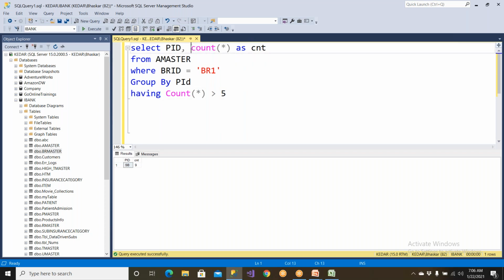That means if there is no aggregation, or if there is no GROUP BY clause, the HAVING clause will not come. Remember this. Clear? So the WHERE clause filters the data before aggregation or before the GROUP BY clause, and the HAVING clause filters after aggregation or after the GROUP BY clause. If there is no GROUP BY or aggregation, the HAVING clause will not come. Remember this point completely. Clear? This is a very, very important thing.